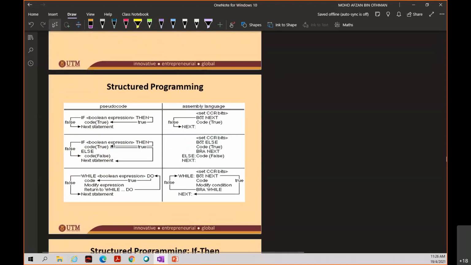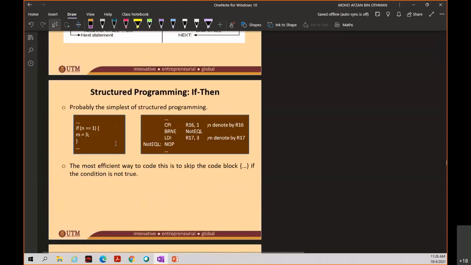So this is the pseudocode. This is the structured programming. You can divide them into the pseudocode and the assembly language. So this is how you write in the pseudocode, and this is how you write in the assembly language. So first let's look at the if then. This if then is probably the simplest of structured programming.